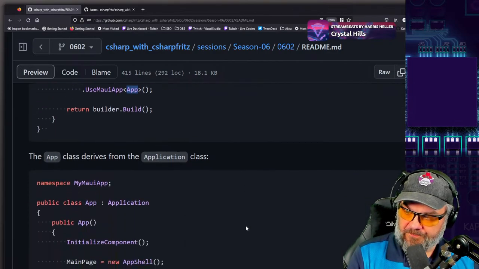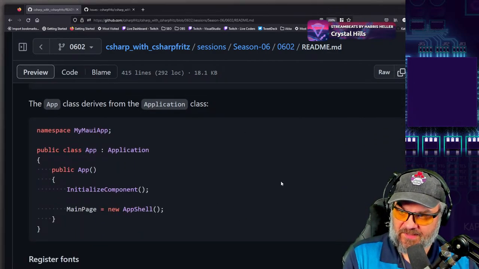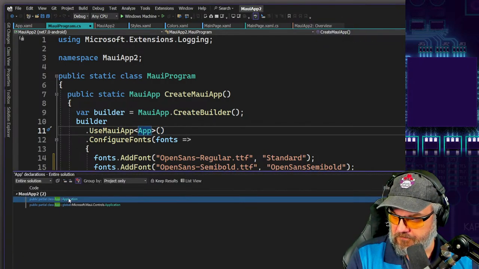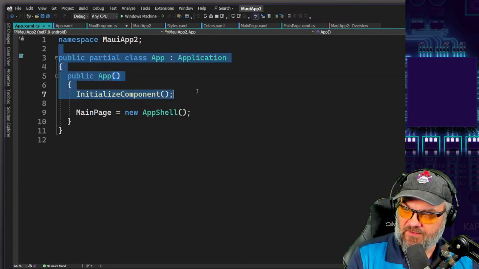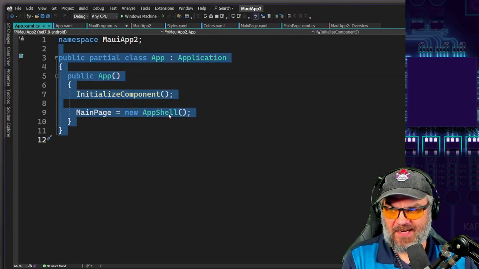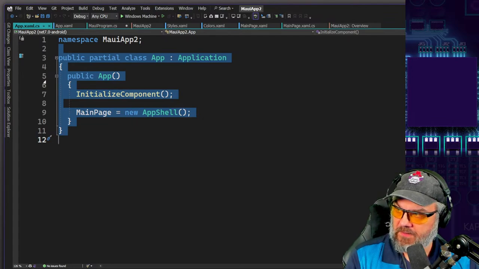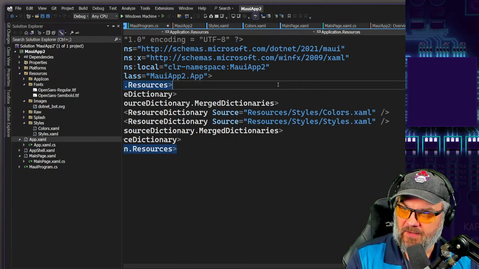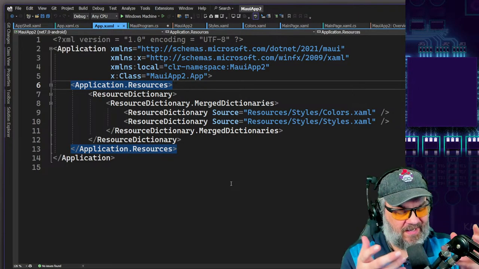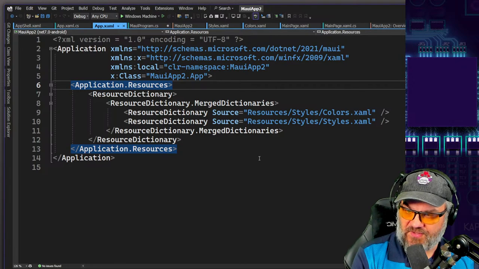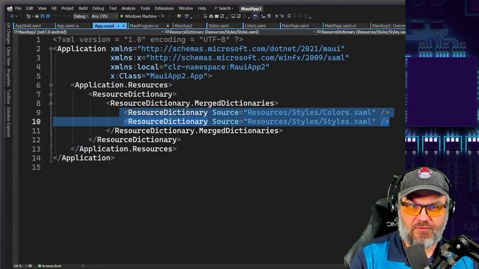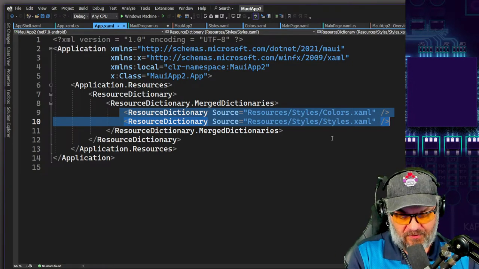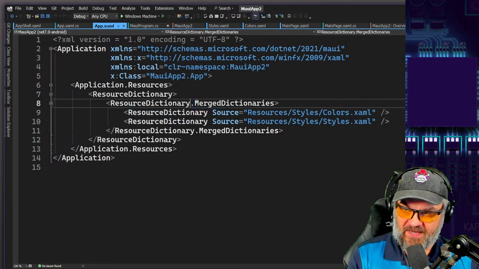So app derives from the application class. So here's app. If I F12 into that, you see it's over here. It's a new application, and it creates this thing called an app shell. App shell is another XAML file. So app XAML up here defines here's the thing. This is our application, and it has this resource dictionary that's bringing in those two default styles, right? The colors and the styles for our application, so that those are available to us. And it's a merged dictionary.